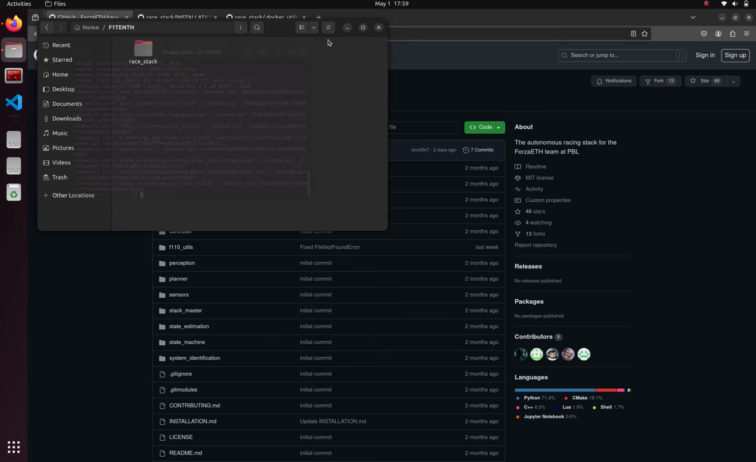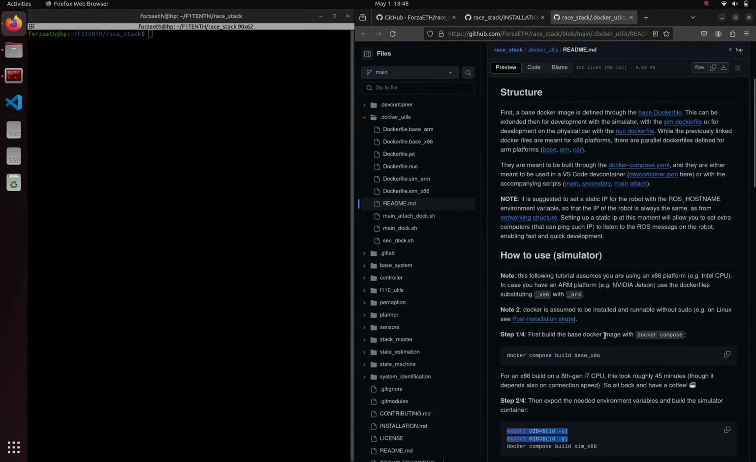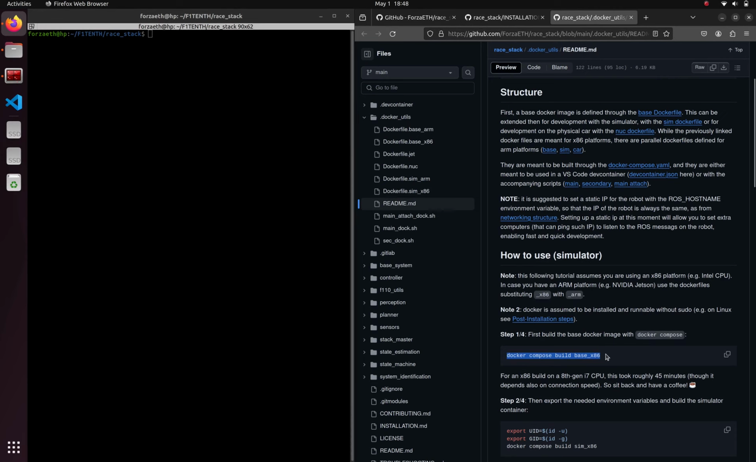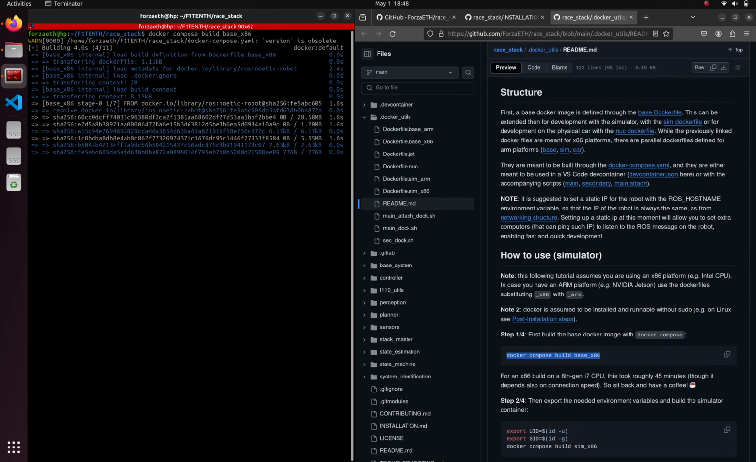After the cloning process, have now a look into your RayStack folder. It should look like the following. The next step now incorporates building the Docker image. Be aware that this process can easily take up to 45 minutes, depending on your internet speed and also your hardware.